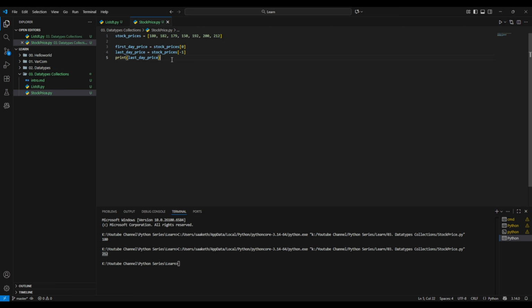To get the difference between these 2 days, we can use this last day price minus first day price. So we get the difference using this. If we subtract the first day price from the last day's price, we'll get to see how much the stock has moved from the first day to the last day. So we'll print the difference.